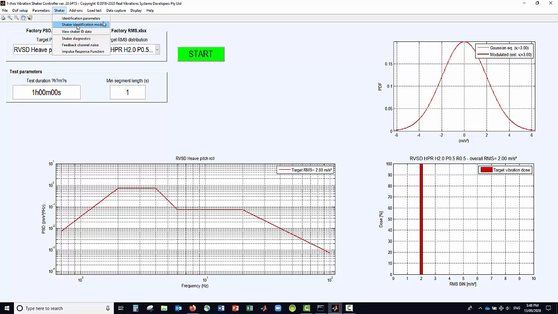The system comes built in with a series of add-on functions such as shock on random or transient on random, sine on random or sine sweep on random. For these there will be separate demonstration videos available on our web page.